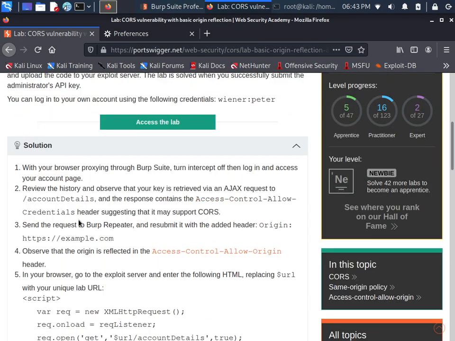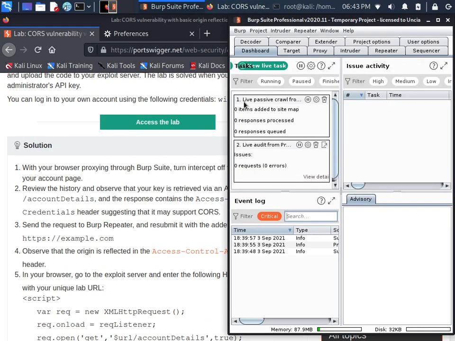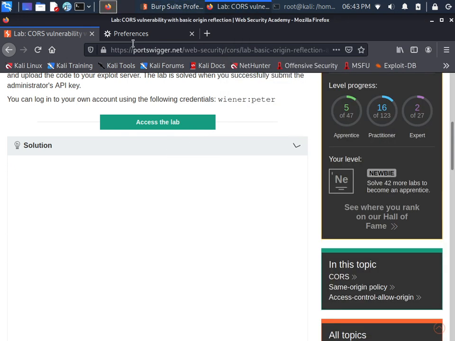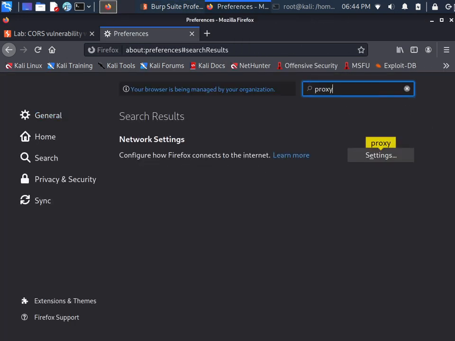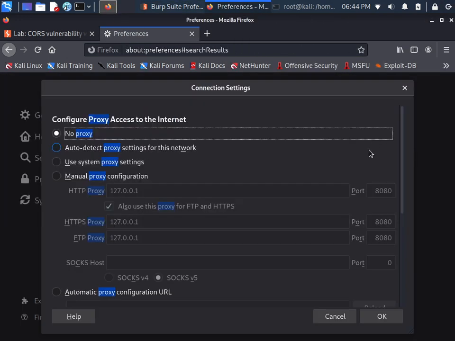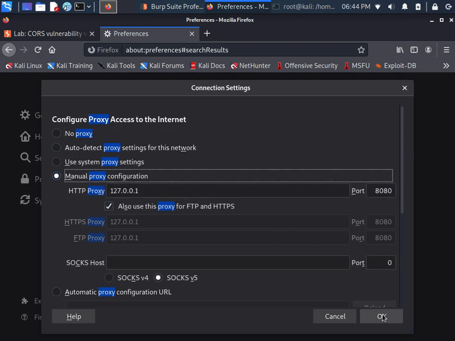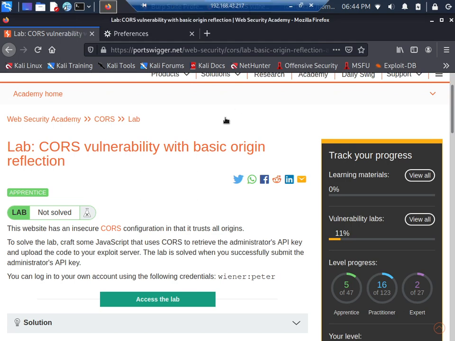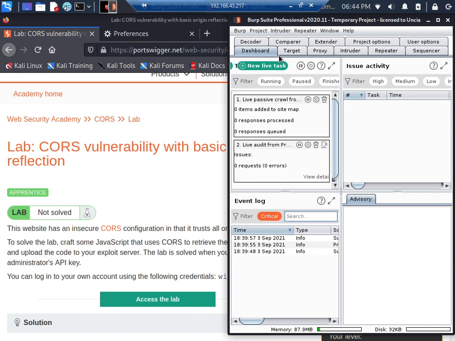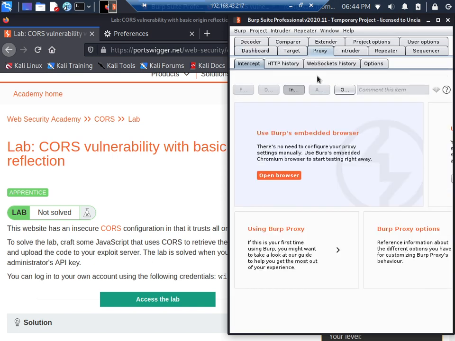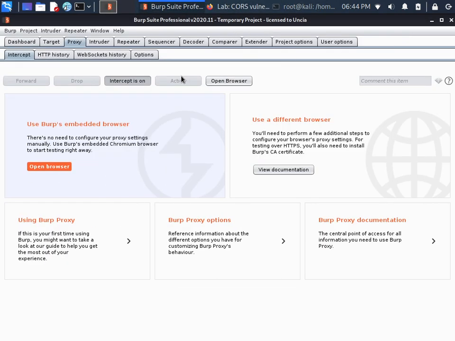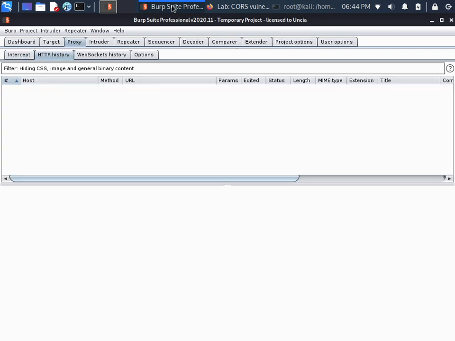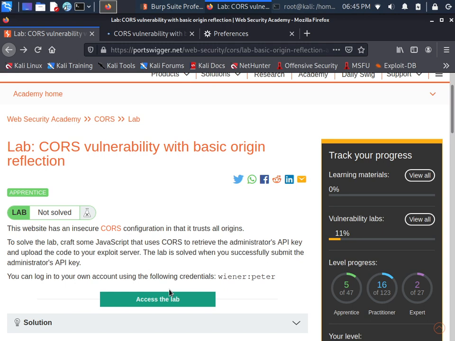Okay, fine. So first start your Burp Suite. I already started my Burp Suite. Turn on your proxy, network setting, then manual proxy setting. And do one more thing, that your Burp Suite intercept is off. Proxy intercept is off, and check your HTTP history, right? Okay, so access the lab.